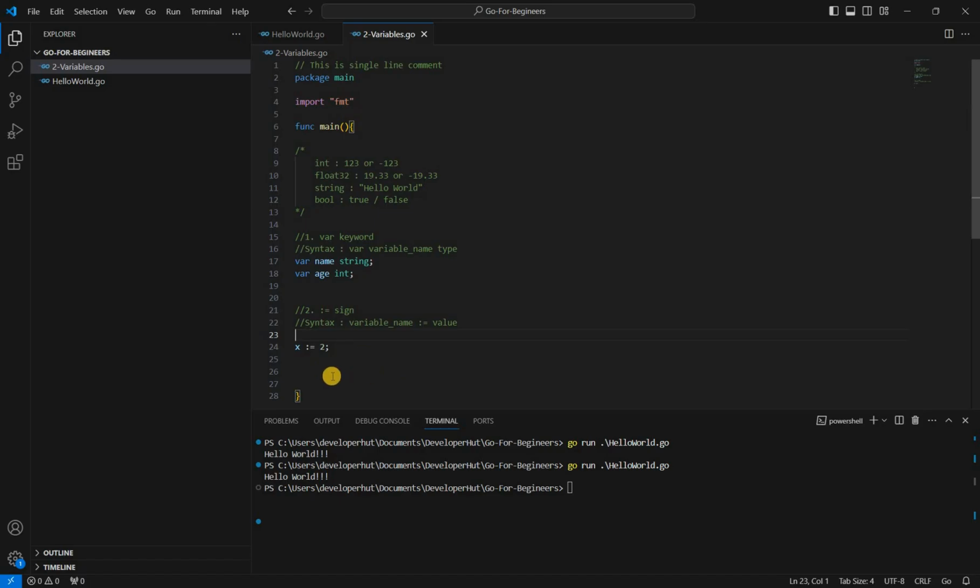Here, if you see, x does not contain any data type, which we have in the var keyword. So how does the compiler know what the data type of x is? Basically, x's data type is derived or inferred from the value. This is called inferred data types, because the value decides the data type of this particular variable. So these are the two ways we can declare variables.